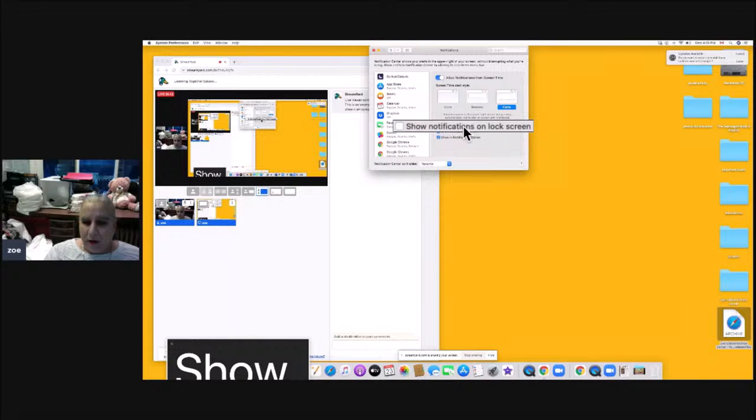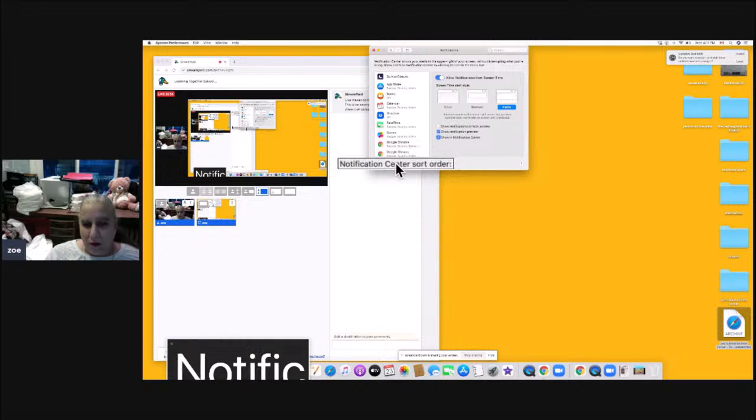Show notifications on lock screen, unchecked, checkbox. And then we go through all the same type of choices we had with Zoom. Show notification preview, checkbox. Show in notification center, checked. Notification center sort order.